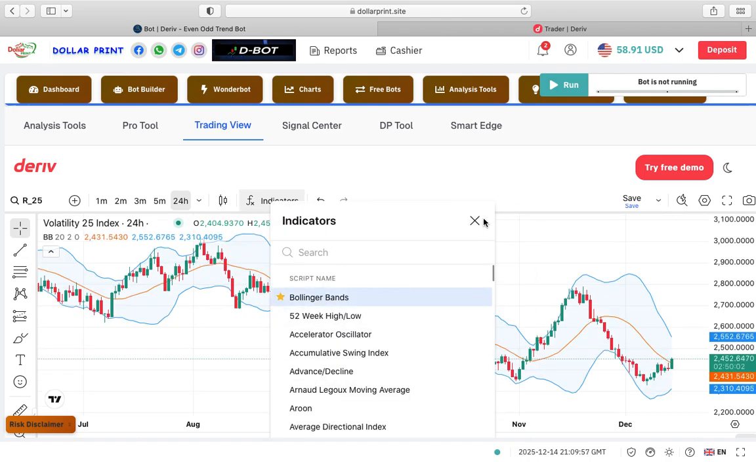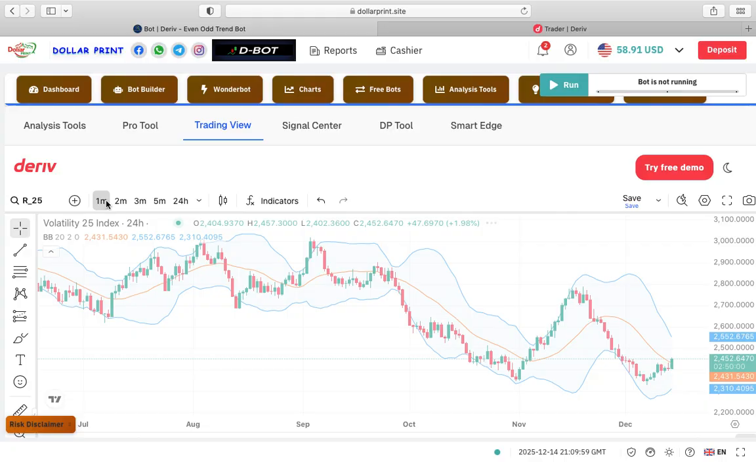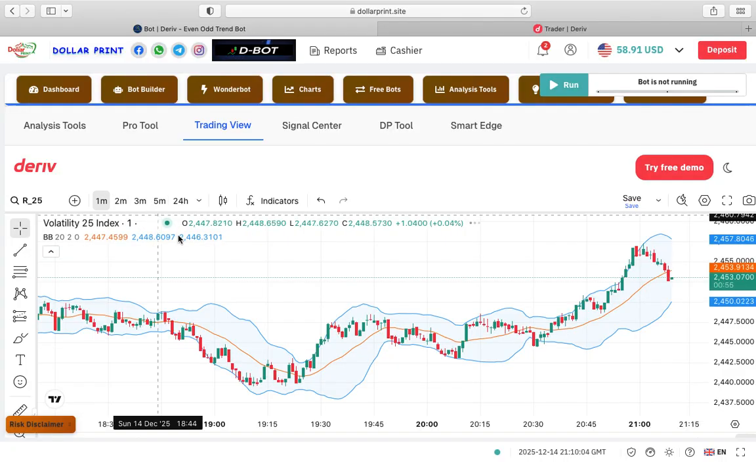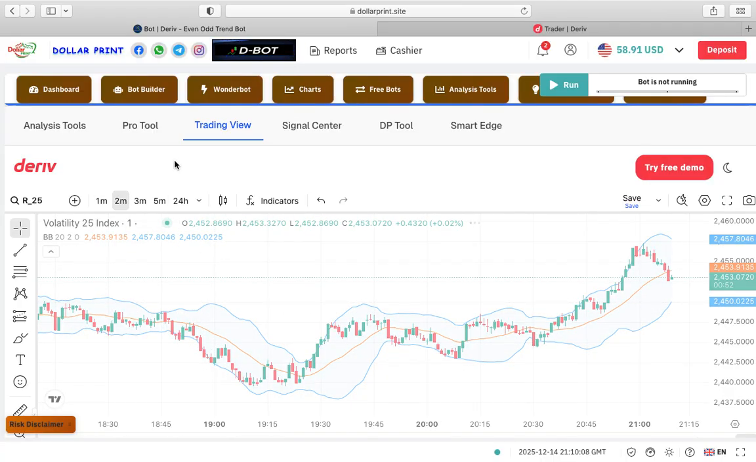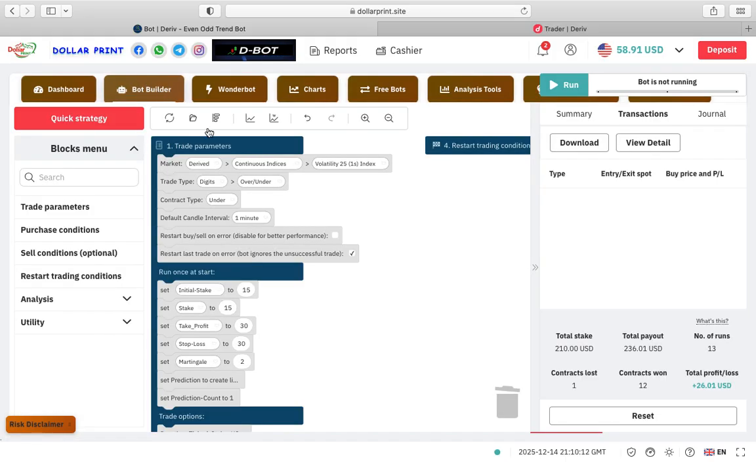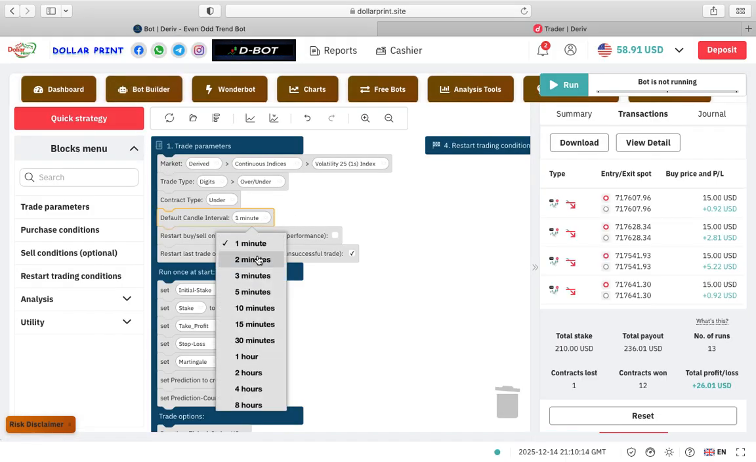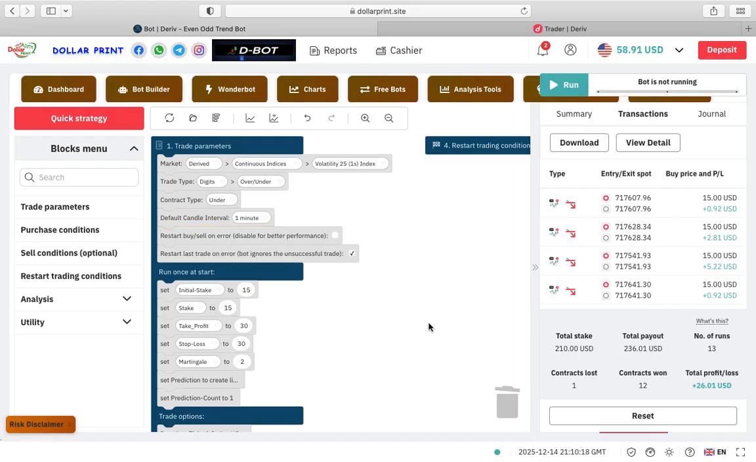Bollinger Bands. The first thing, switch to 1 minute time frame. You can also use the 2 minute or 3 minute time frame, but ensure you set it on the bot. If you use 2 minutes, ensure on the bot builder you switch to 2 minutes. Okay, don't forget, switch to 2 minutes. All right, so that's how it works.